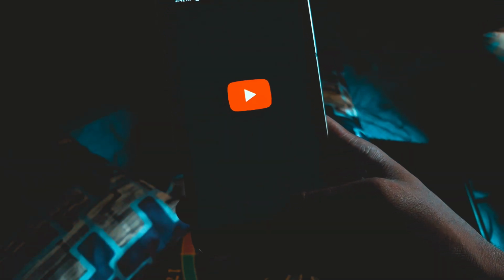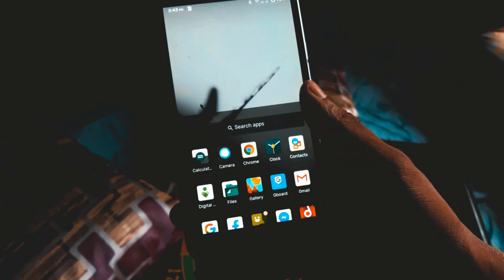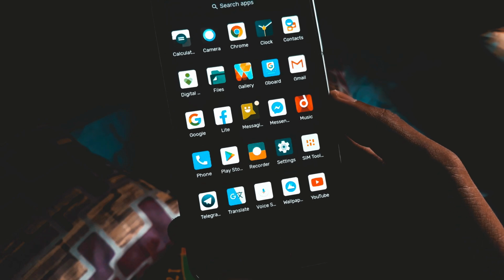So you guys saw that it's running Android 10, and yes, it's Android 10 because it's Lineage 17.1 with the latest security patch from June.